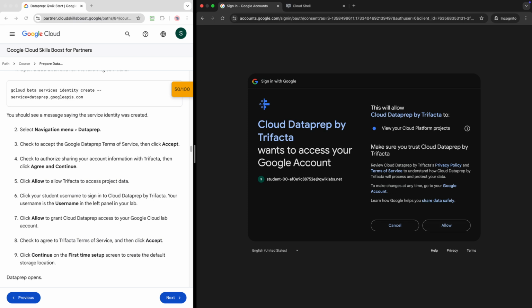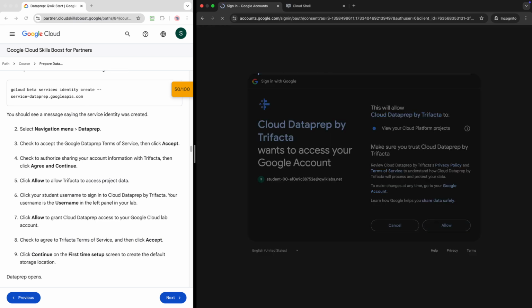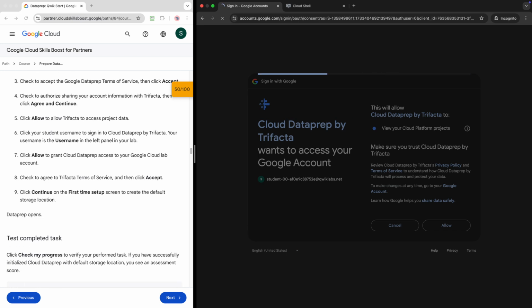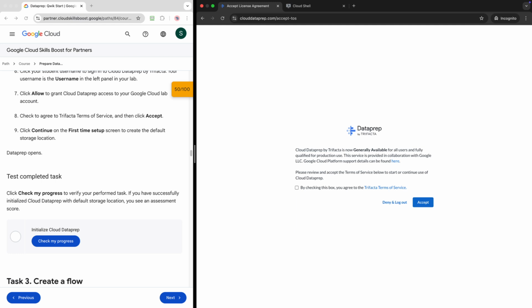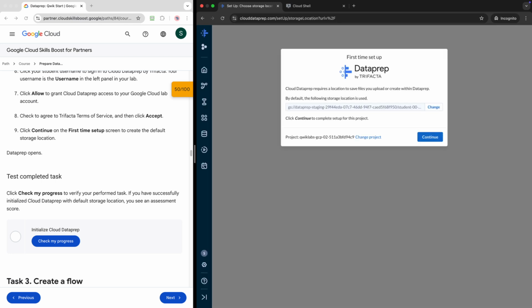Continue and allow. This means we are allowing Cloud Dataprep by Trifacta. We are allowing the project storage location. By checking, we are agreeing to the terms and conditions, and click on accept. This will be our default. Click continue on the first time setup screen to create default storage.